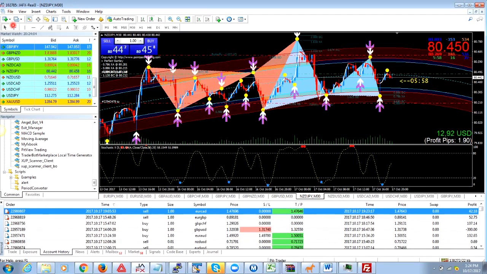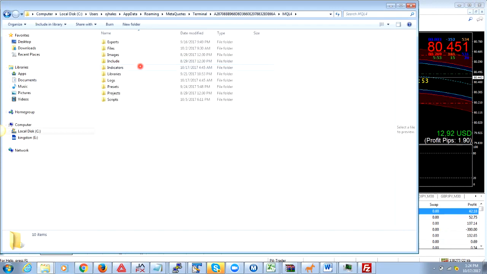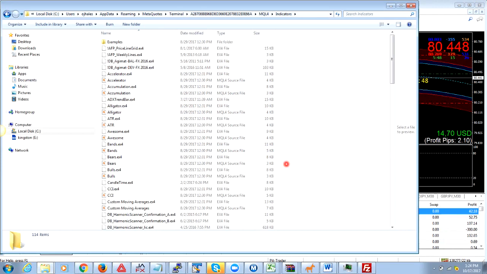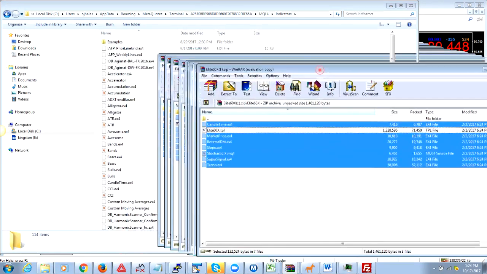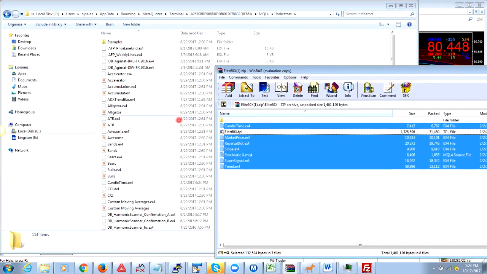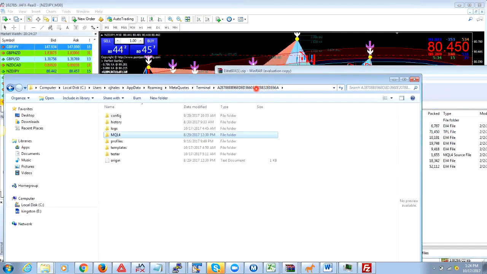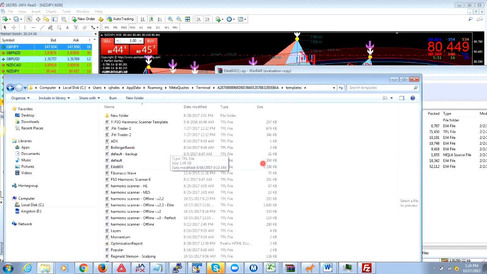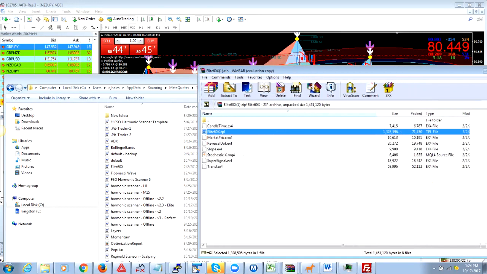So I want to come over here to File, Open Data Folder, MQL4, Indicators, and then inside of that zip directory, dump all of these files here. The next thing you want to do is dump the template file over to your templates directory. So you want to come up to your terminal's template directory, that's usually like 2 directories back. Come into templates and then move this Elite60x TPL file into your templates folder. So that's the first thing you want to do.